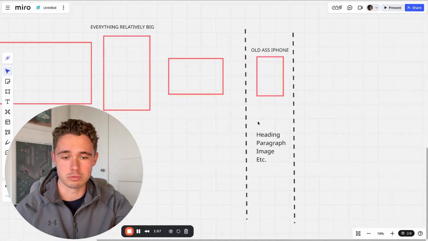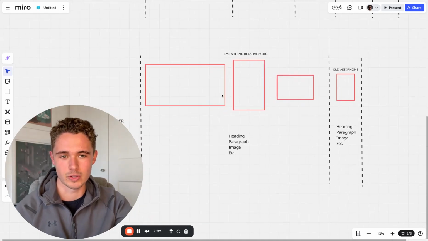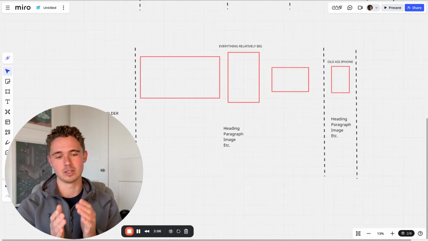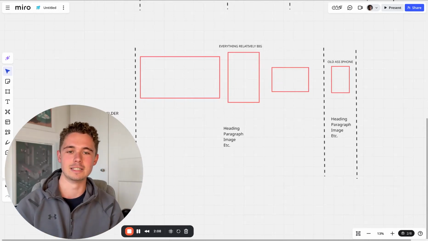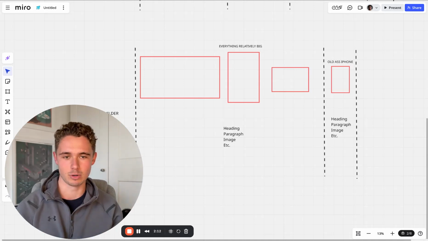So the solution is you basically need to design your desktop site to be responsive on mobile. So pretty much every single element needs to be in the center. It needs to be a very, very simplistic design. You can't do anything too crazy on desktop because it will just completely mess up the mobile.